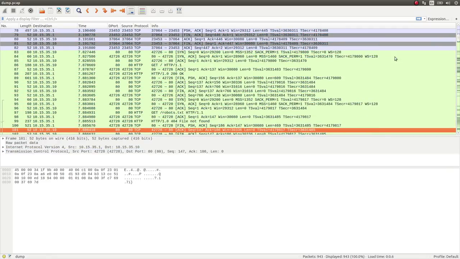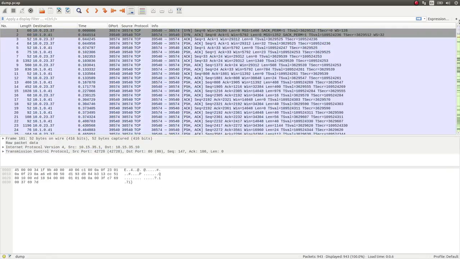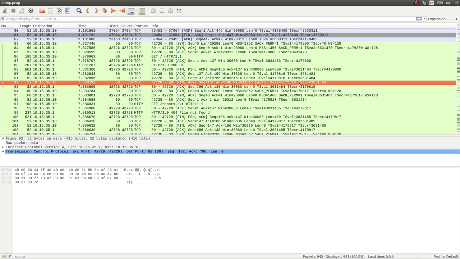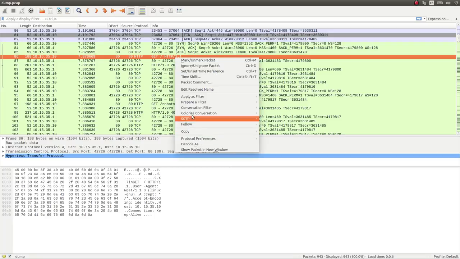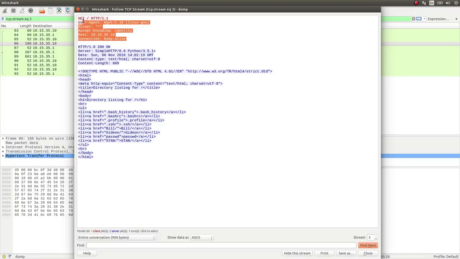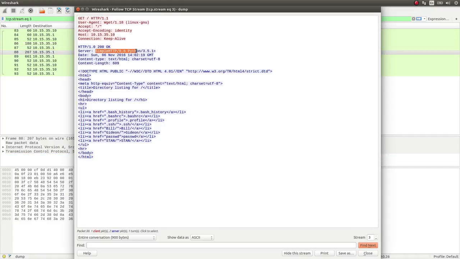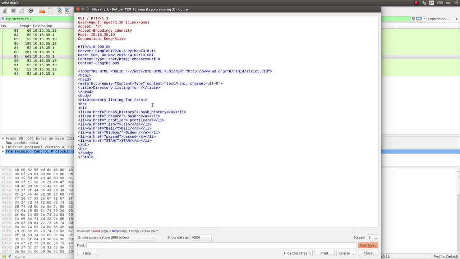Later on, we see some green, we see some HTTP. Looks like going to a web page with the data. What do we have here? Follow TCP stream. Okay, we are using a wget agent, so just command line stuff for wgetting things from a simple HTTP Python server. And it's an HTML document directory listing.